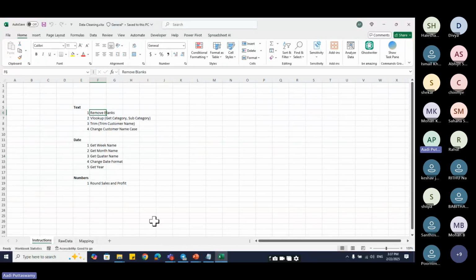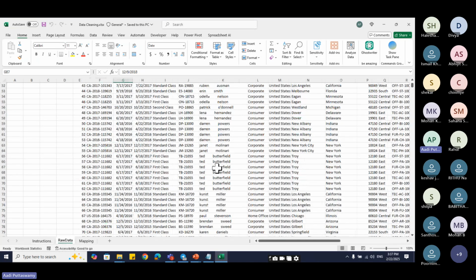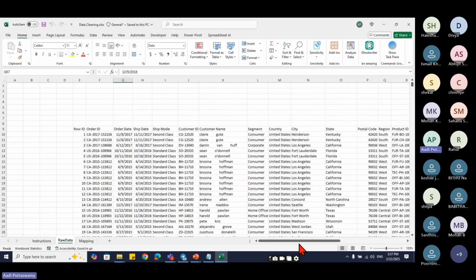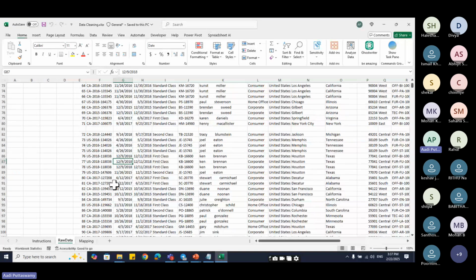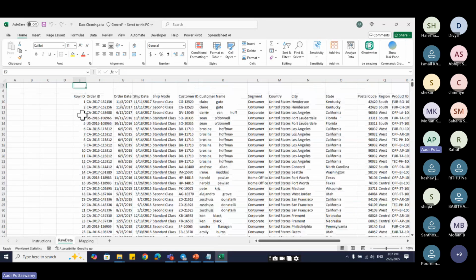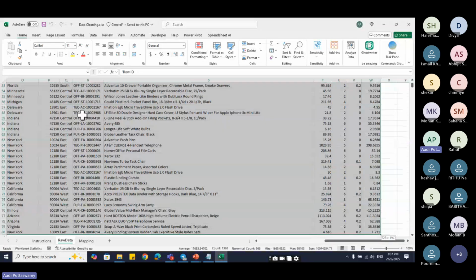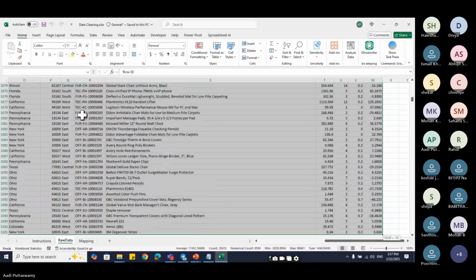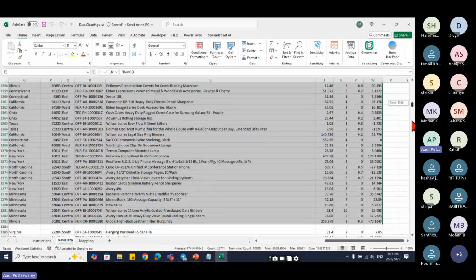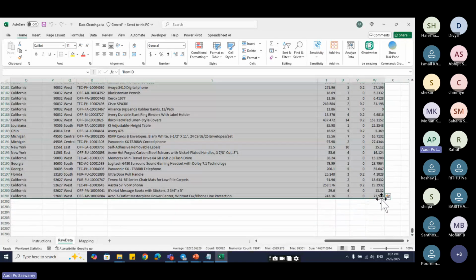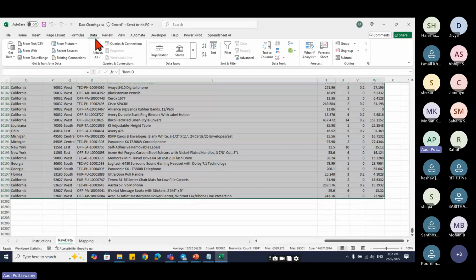First is remove blanks. If you go to this raw data, see here I have this one raw data. What we can do is just filter this and remove the blanks. We can do that. But there are other ways we can do it. I'm just telling you the different ways. One way is I'll select the entire data. There is huge data here like this. Select, go to data, click on filter, and here I'll click and see if there are any blanks.